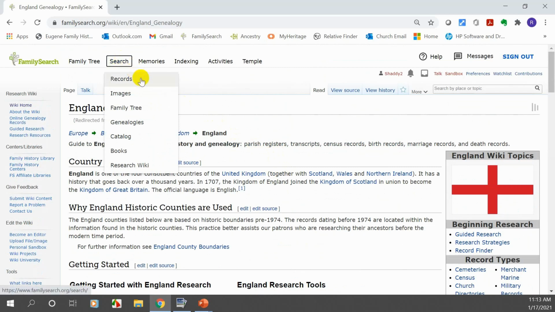Okay? So let's go back and take a look at the search menu. We looked at records, historical records, images that the churches take pictures of every day, to find your ancestor on Family Tree. You can search genealogies, catalog, which is a catch-all, digital books, and the wiki. So that takes care of all of those items on that menu. Okay, we're going to skip over memories, indexing, and activities. We'll come back to those in a different lesson.